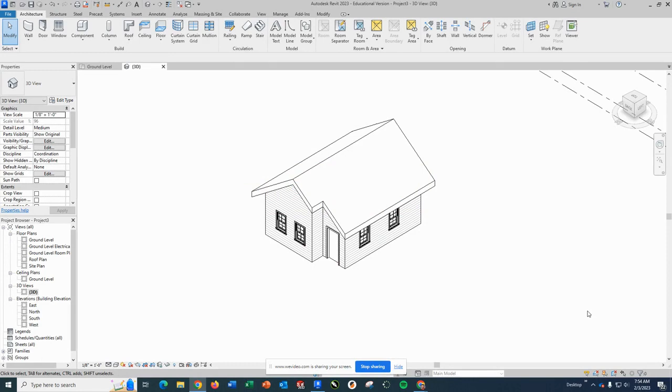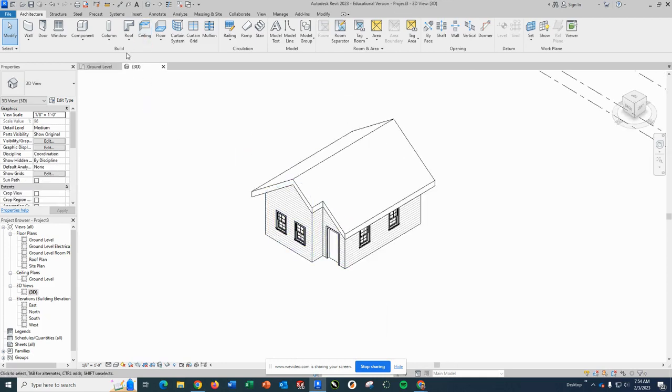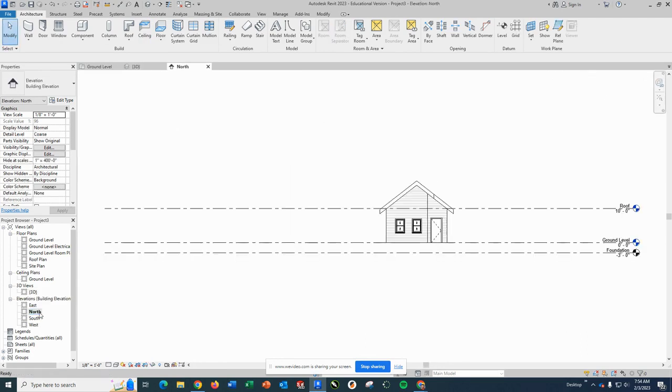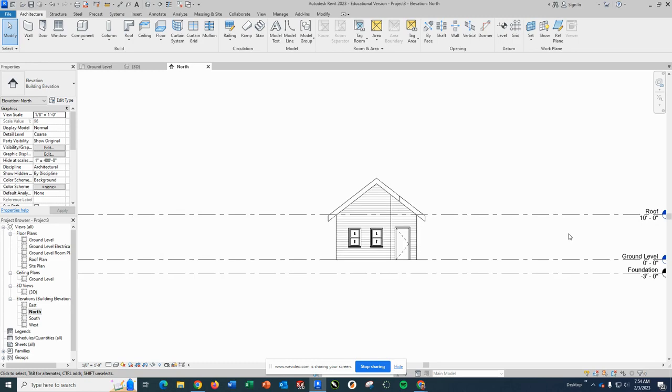Okay, in this video, we're going to talk about working with above ground levels. I'm going to go ahead and start with an existing structure that I have just to speed things along. Basically, I have my ground level done. I have my 3D view done. And as you can see, when I bring up the north elevation, I've got a couple of different levels here ready to go.